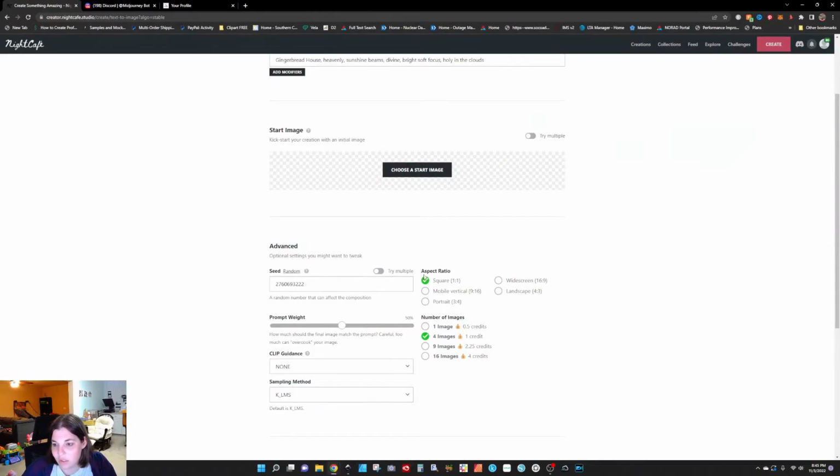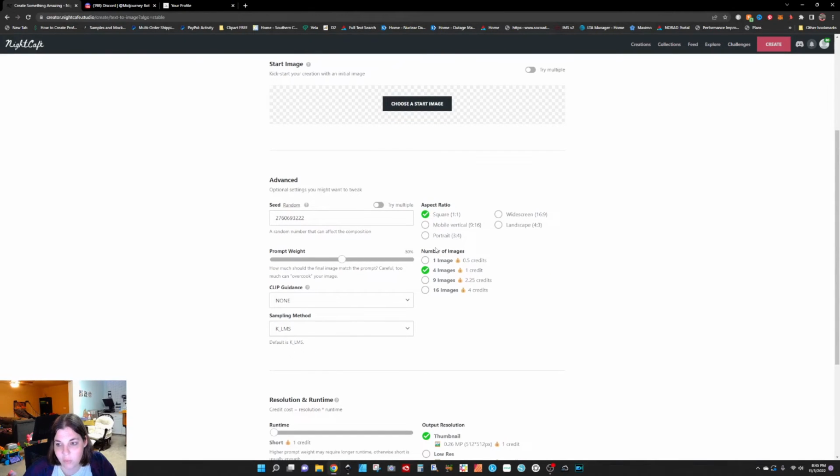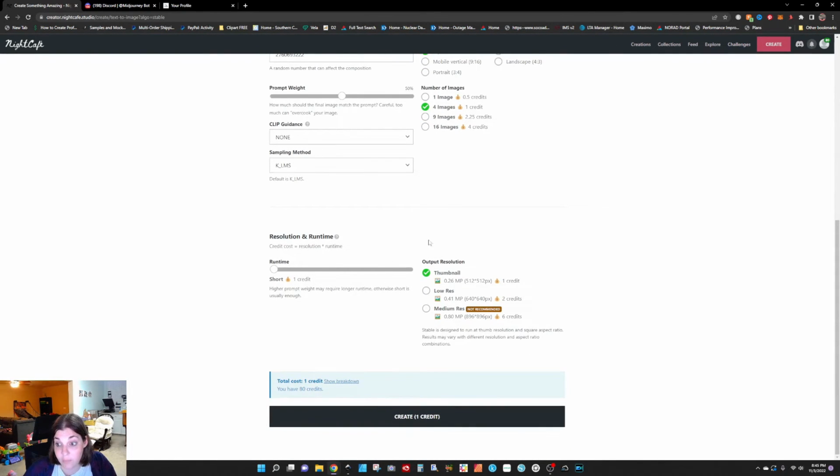All right, so I usually keep my aspect ratio square, but you have the capability to do mobile vertical, widescreen, landscape, or portrait. You have the ability to choose the number of images. As you increase this, your credit count will go up. And you have the ability to move the prompt weight up or down. I'm going to leave it at 50%. Basically this will go into how much the final image will look like the actual prompt that you put in. Resolution and runtime. So I usually start at thumbnail resolution, okay? And you can see here that it's not recommended to bring it up any higher than that. So you can do thumbnail, low resolution, or medium resolution. Again, this will use more credits.